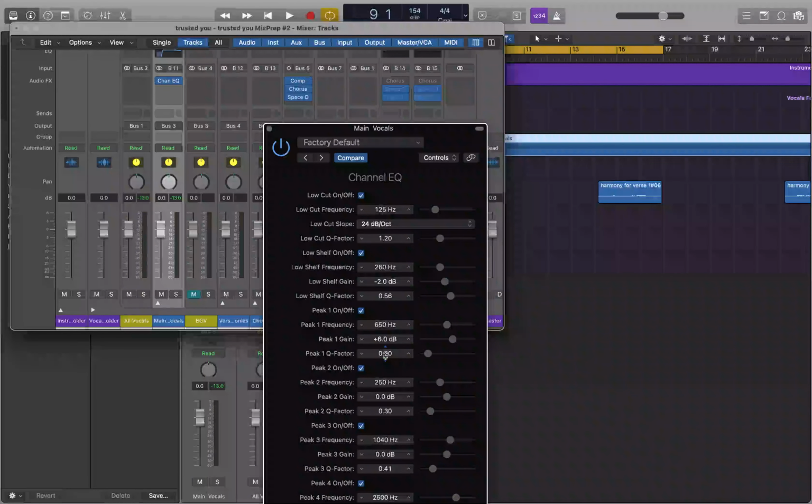The high shelf pretty much works the same way as a low shelf. It just does the opposite. It's going to boost everything above that frequency, and the high cut is going to roll off the highs, and then you can use the Q to kind of boost the frequency a little bit at that cutoff frequency. So that's a brief overview of the Logic EQ.